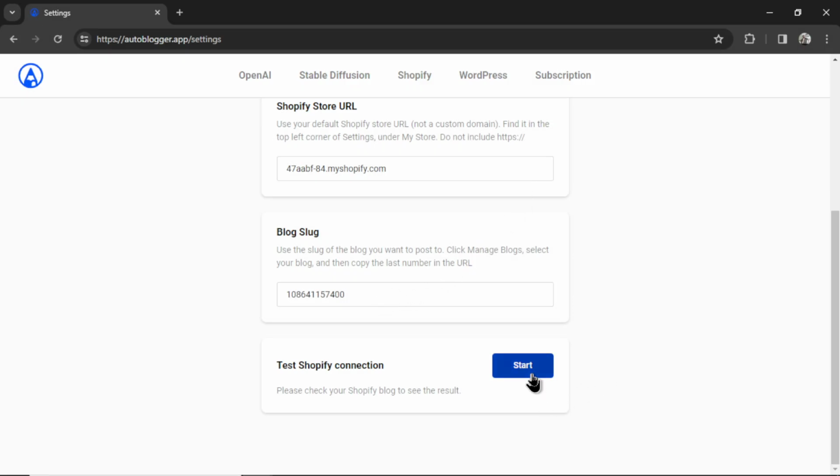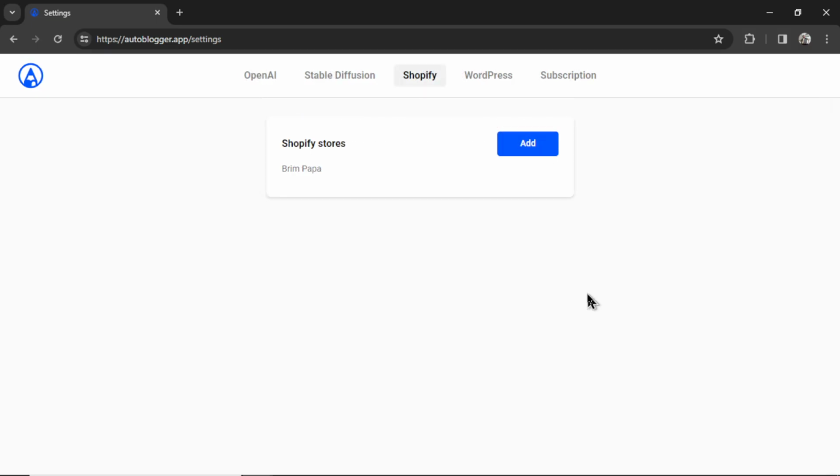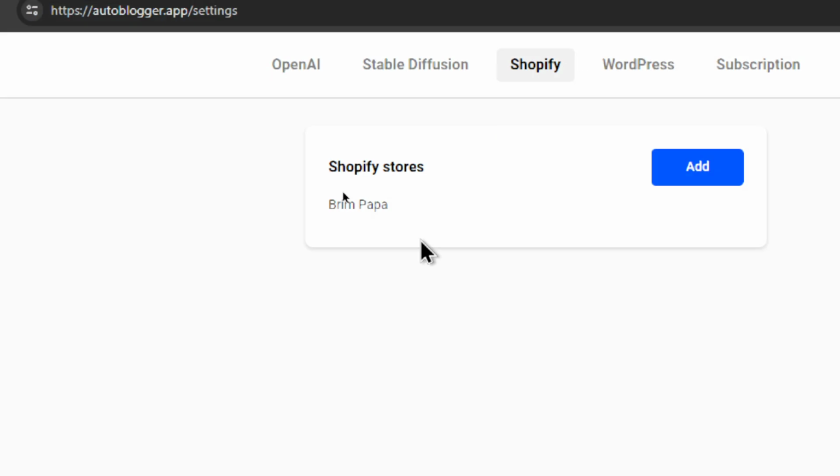Now I'm going to click to test the Shopify connection. And if everything goes through all right, it will take you back to this Shopify page where I see my Brim Papa store has been added to the Autoblogger app.